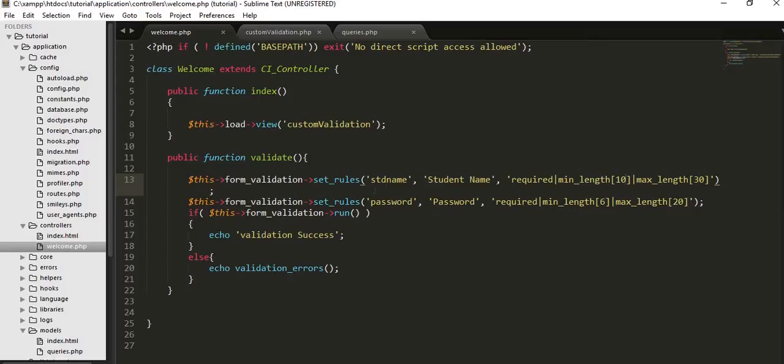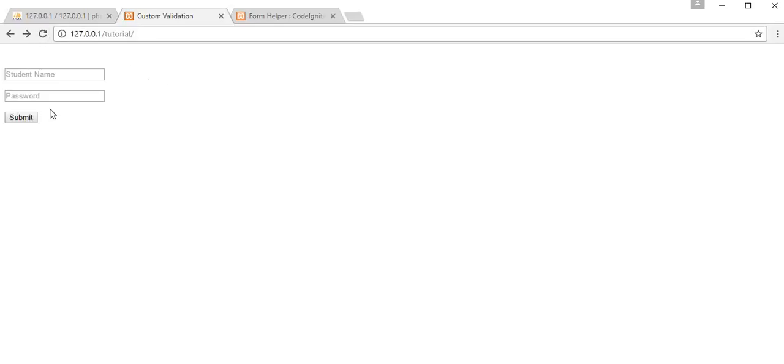If the user has entered the data in both the text boxes properly according to the rules and regulations, then this block will run. Let's check. Otherwise it will display validation errors. Refresh and submit. The student name field is required, the password field is required.